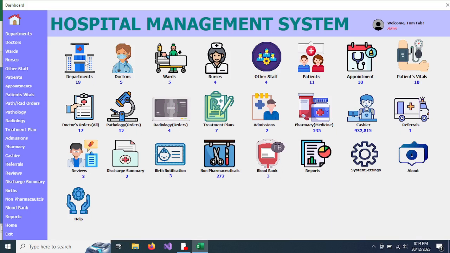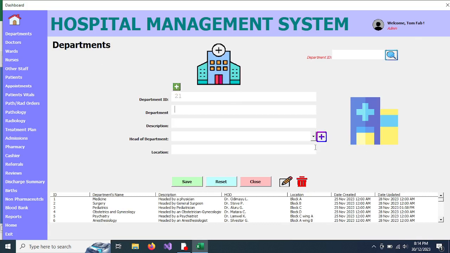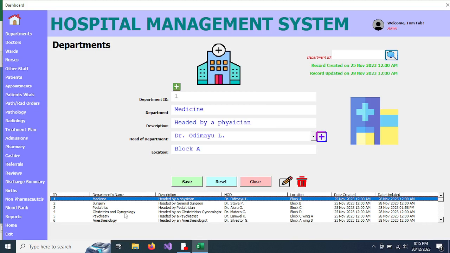As in a hospital, we need to have departments. So here the admin will be adding departments. You have department ID, department description, head of the department, and location. When I click this one, all the details of that particular department come here. Like medicine is a department.